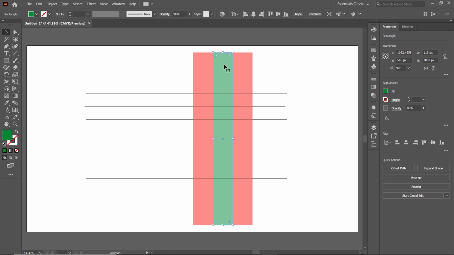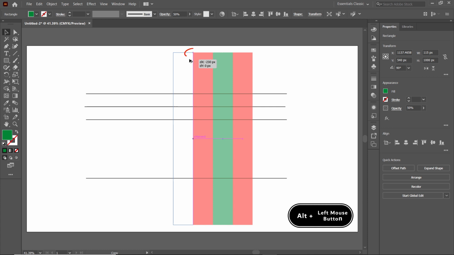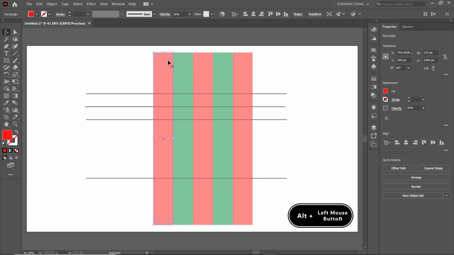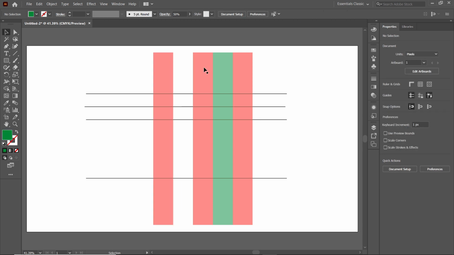Then select this green rectangle, again hold down the alternate key and drag it at this corner. And finally select this red rectangle, hold down the alternate key and drag it at this corner of the green rectangle like this. Now it doesn't need these green rectangles, so simply select them and press delete. Also for this one.